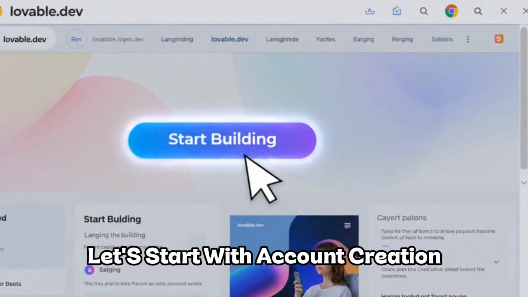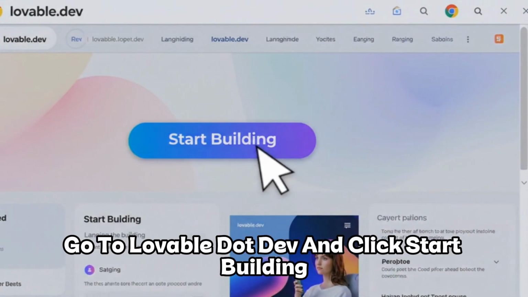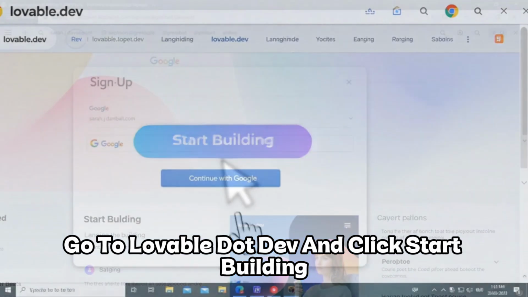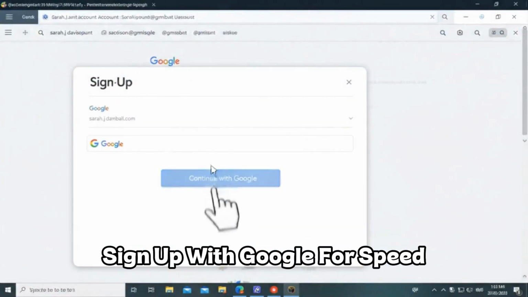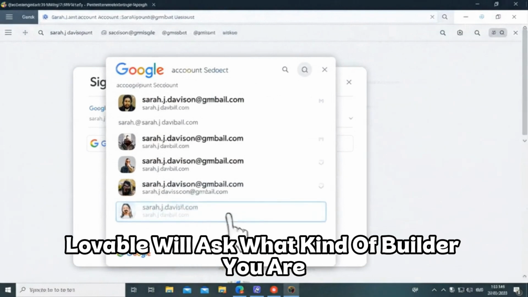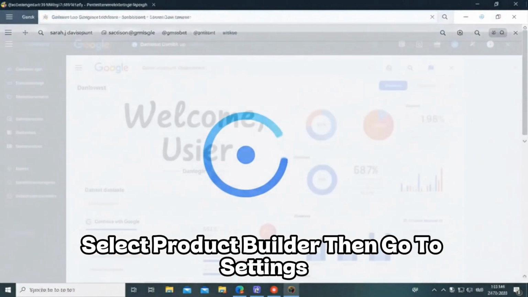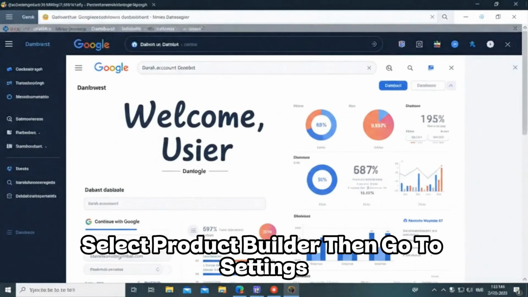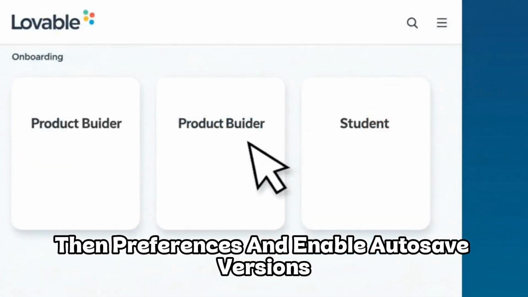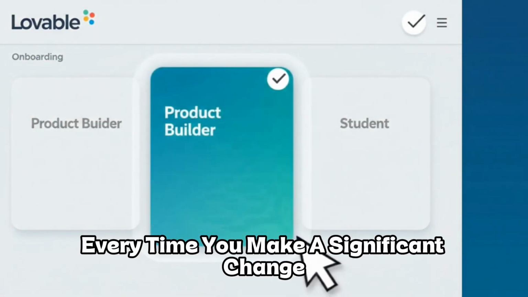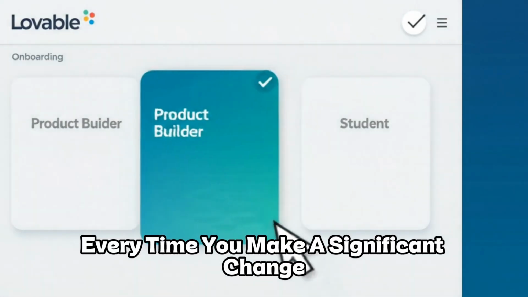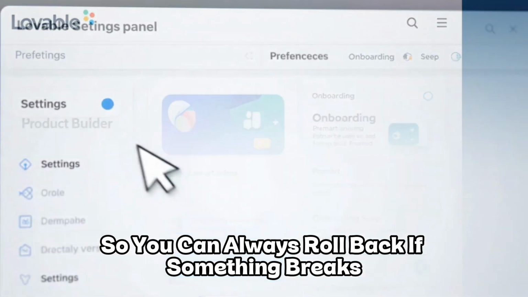Let's start with account creation. Go to lovable.dev and click Start Building. Sign up with Google for speed. Lovable will ask what kind of builder you are. Select Product Builder. Then go to Settings, then Preferences, and enable Autosave Versions. This creates a checkpoint every time you make a significant change, so you can always roll back if something breaks.